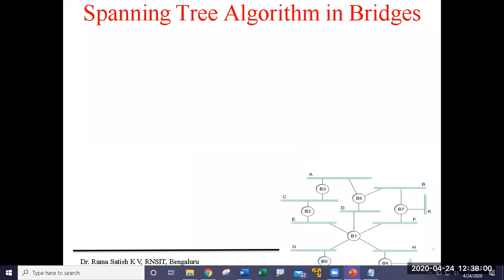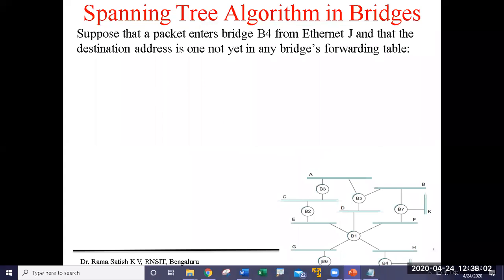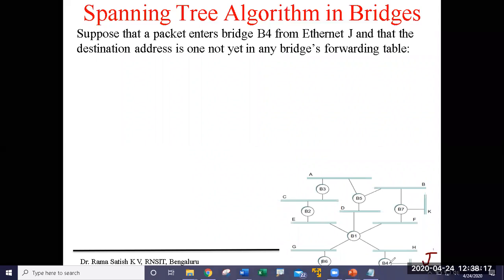How to overcome this? Suppose you have another case, a packet from B4. So B4, that is J, is here. Yes, exactly. You can see J is present here, and J is attached to B4. And from J, what happens?